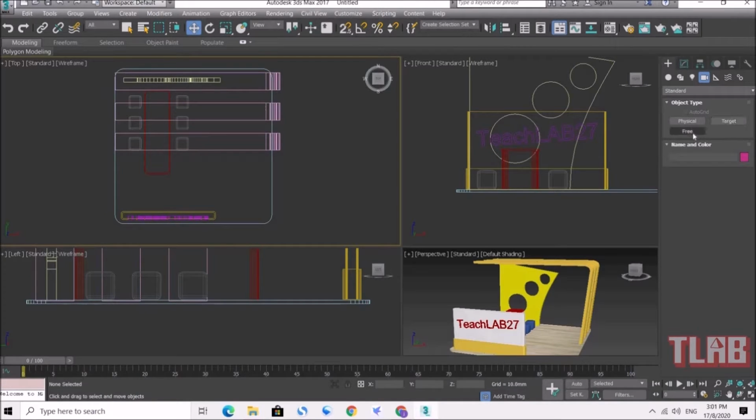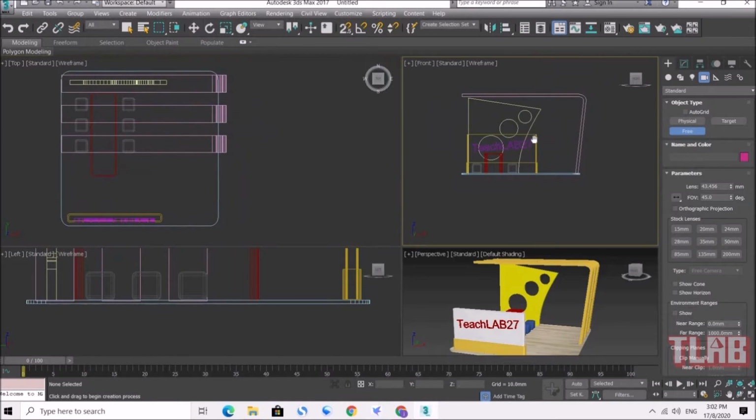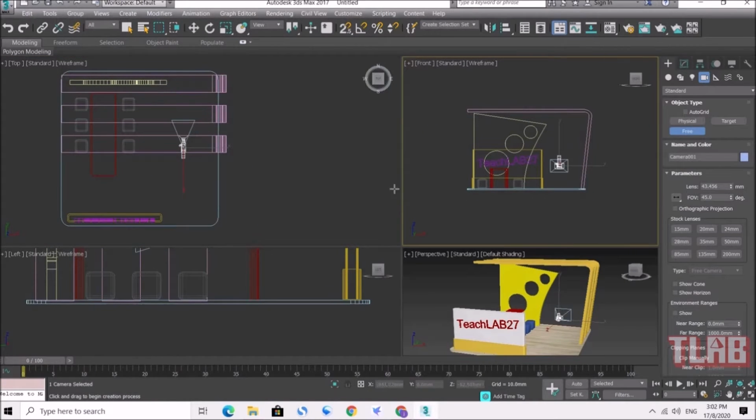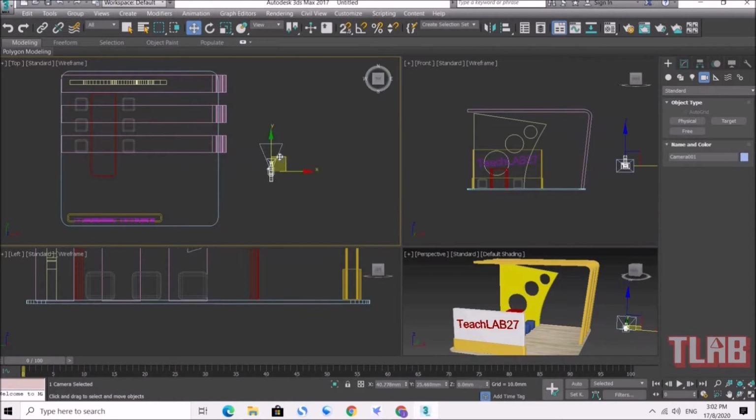Actually the target and free modes are the same. The only difference is that one camera has a target, and the other one is a free camera, which doesn't have any target. Let's continue with the free camera first. Just click free. After you click, you go to front or maybe left, you choose one, and you just click. Then you can see, this one is a camera view. After that you click select and move. Then you check, this is a very simple one. When you move the camera, you can see the lens and everything moves together.